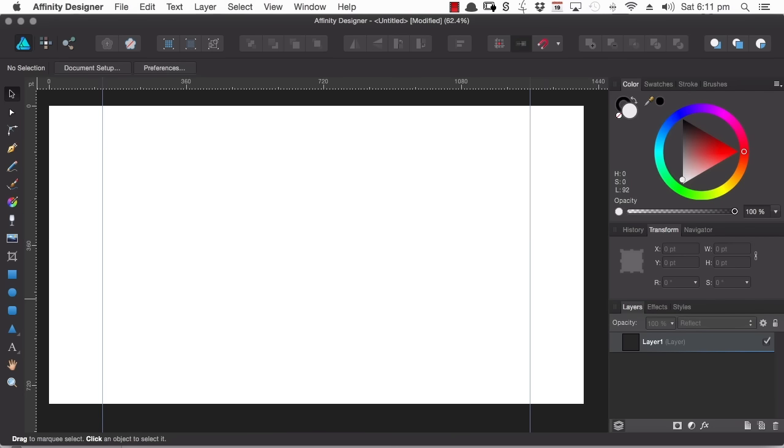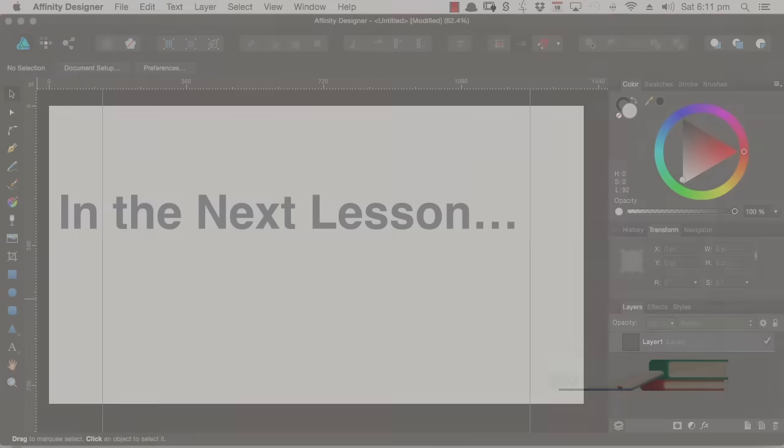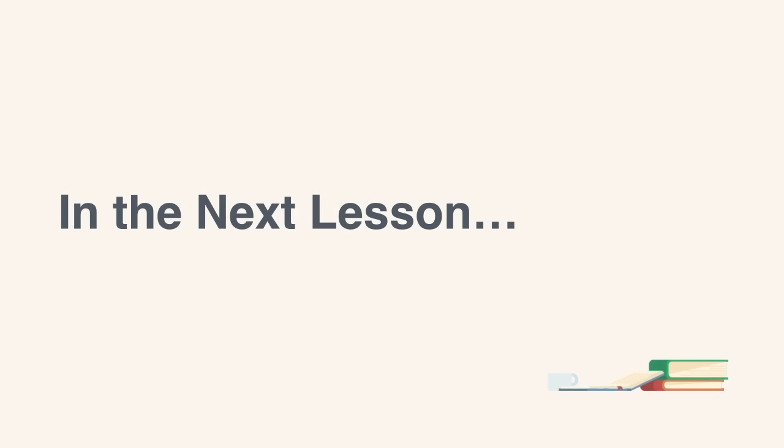So that is how you can easily put guides in exactly where you need them to be for whatever type of layout you're creating. In the next lesson, we're just going to cover a really quick tip on how you can rearrange studio panels in Affinity Designer. I'll see you there.